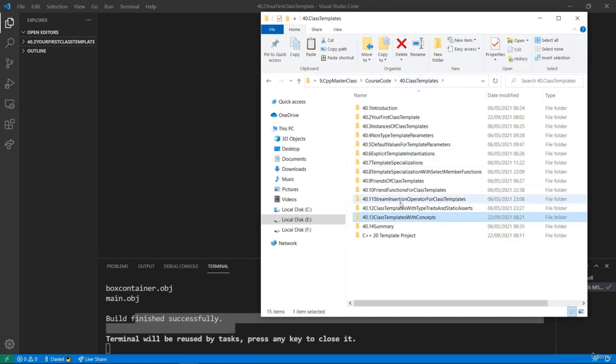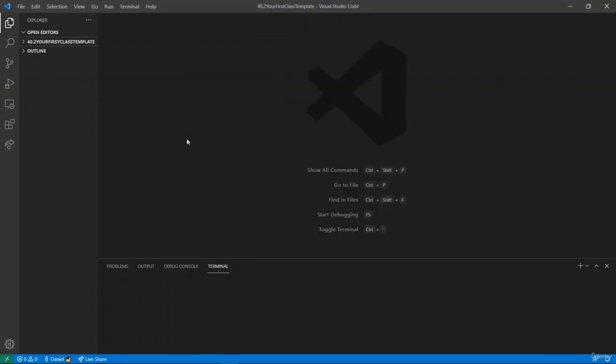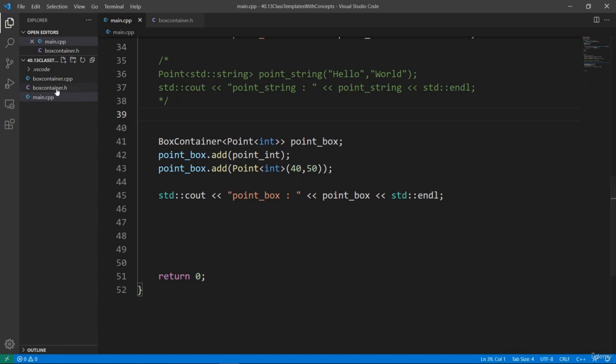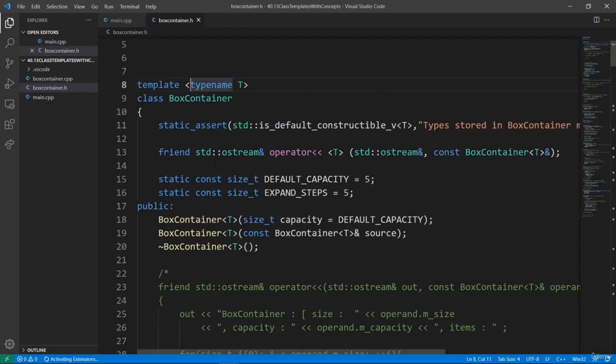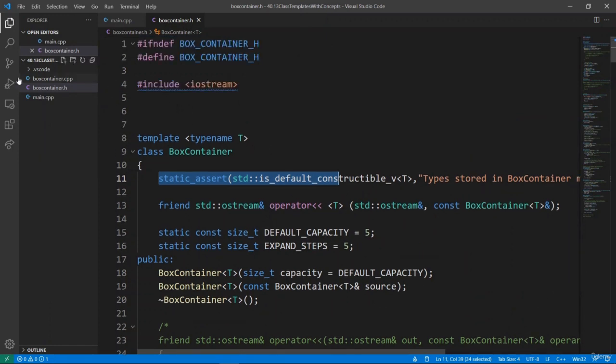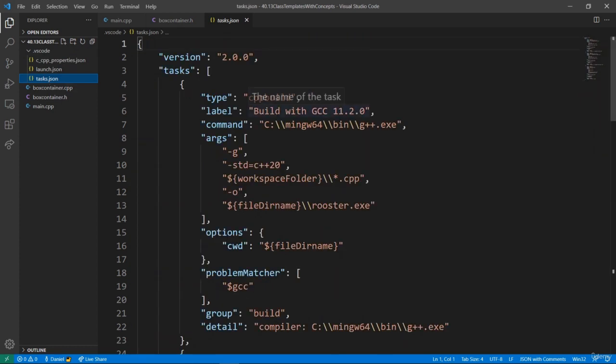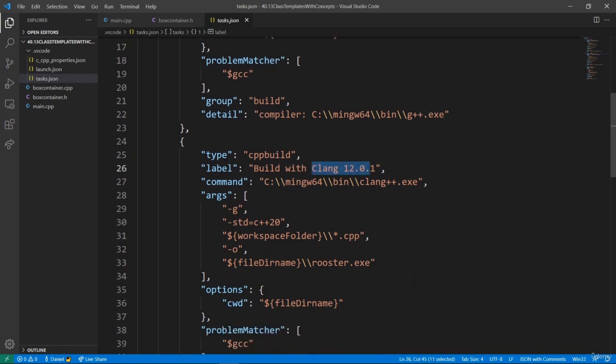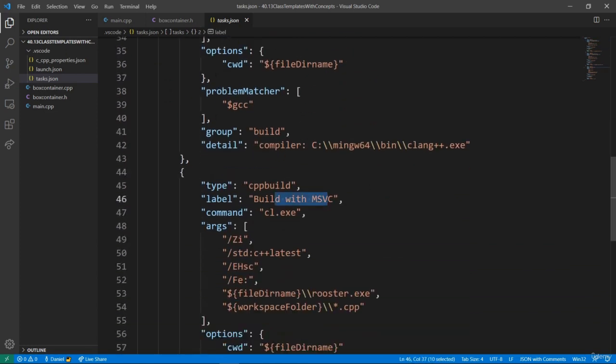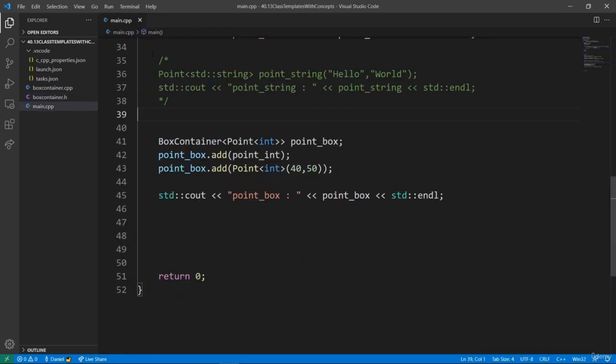So let's open this up in Visual Studio Code. We're going to drag and drop here, and this is going to open our new project. Let's wait for it. We are going to have a box container class, and you see that we are using static asserts like we did in the last lecture. Another thing I want you to see is that I am using newer compilers. So let's go to my tasks, because that's where my compilers are configured. You see, I am using GCC 11, Clang 12, and the compiler from Microsoft. This happens to be the latest version I can get my hands on. Any newer version you get is going to be fine.